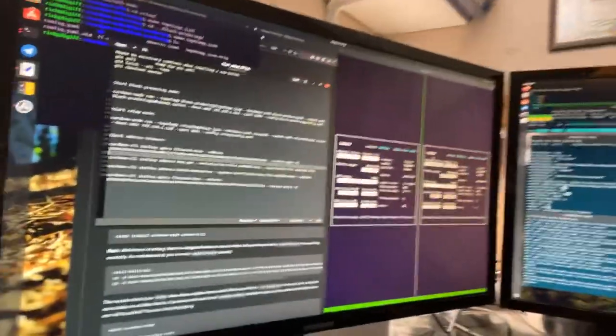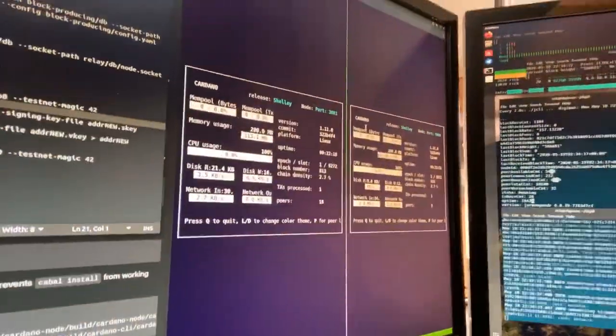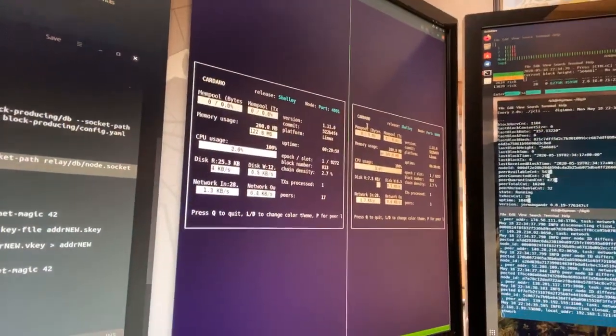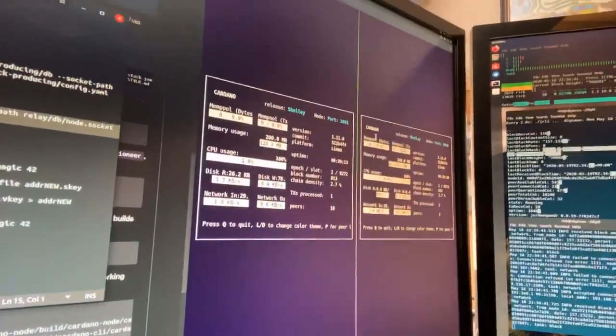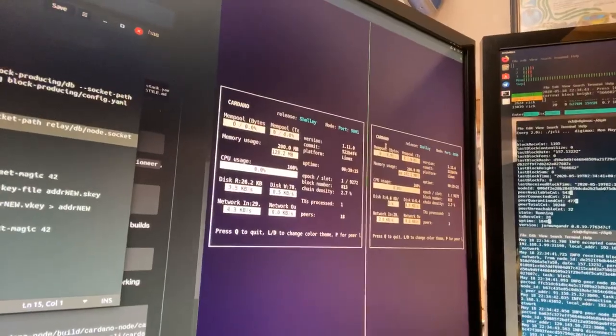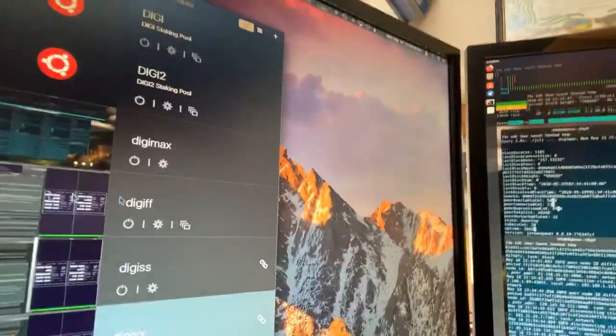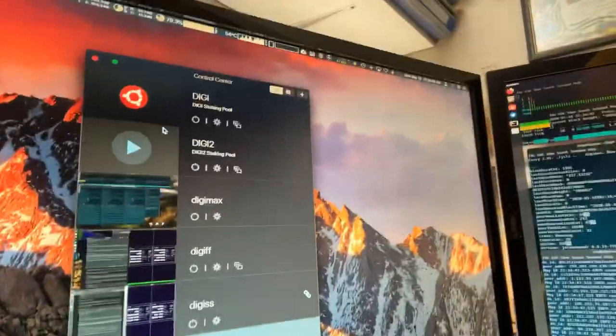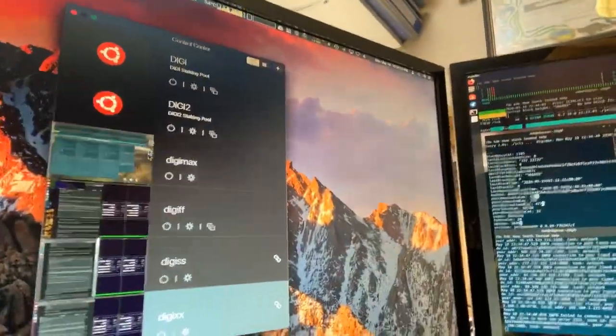And what's running on those desktops is I have a core and a relay node here, okay? A core and a relay node here, and a core and a relay node here, all running on different virtual machines. And then I have the virtual machine desktop control center right here, okay?